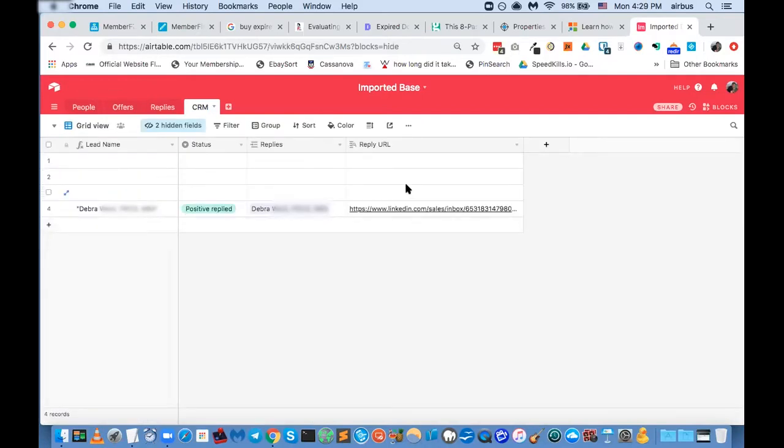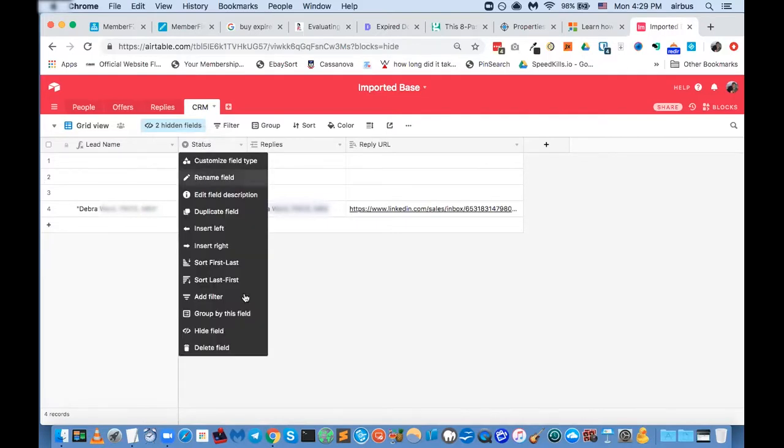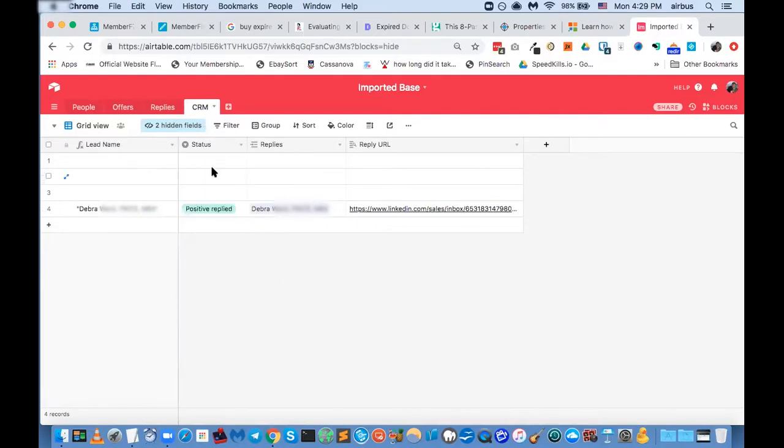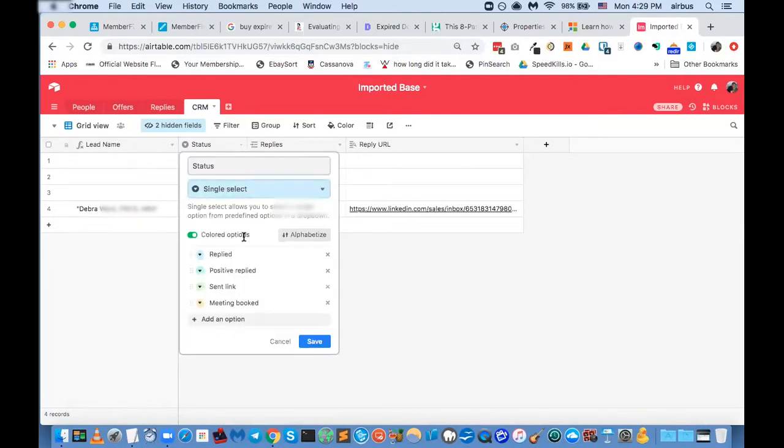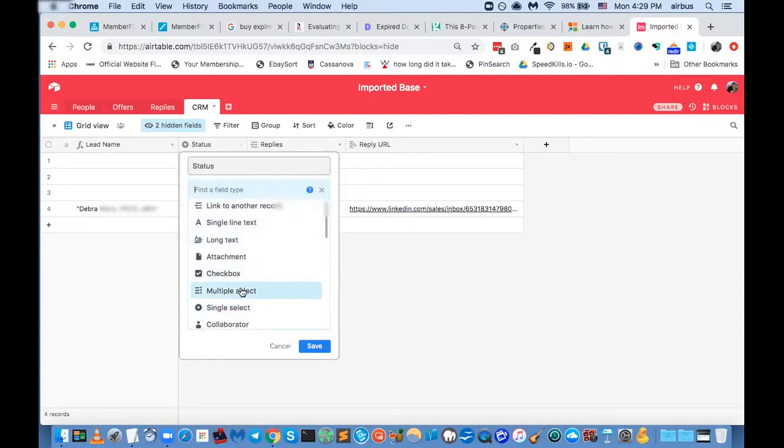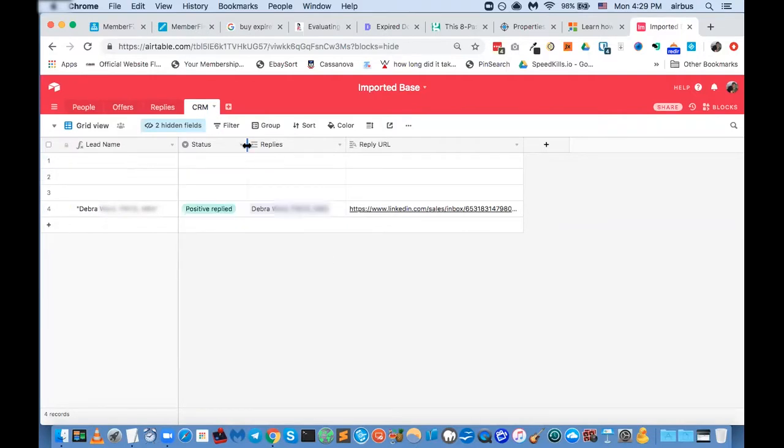So status, right now we're using status as a multiple or a single select field type. Single select. So single select just means you have these options and you can only select one at a time. Whereas with multiple select, you can have multiple options, almost like tags.